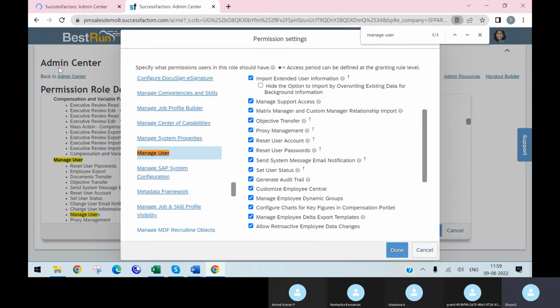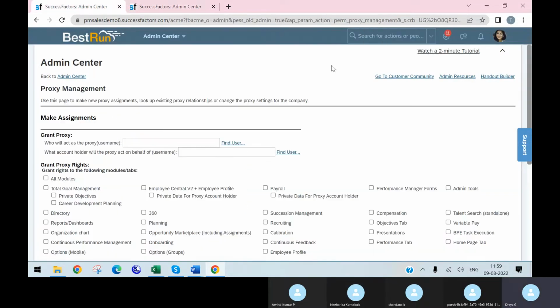First you need to go to role based permissions. Under manage user you need to give this permission for proxy management. Done, it is already enabled. That is the reason I am able to see this. So to whom you want to give this proxy, you need to give the username to them. So if I select this Mohan, I want to give proxy permissions to him.